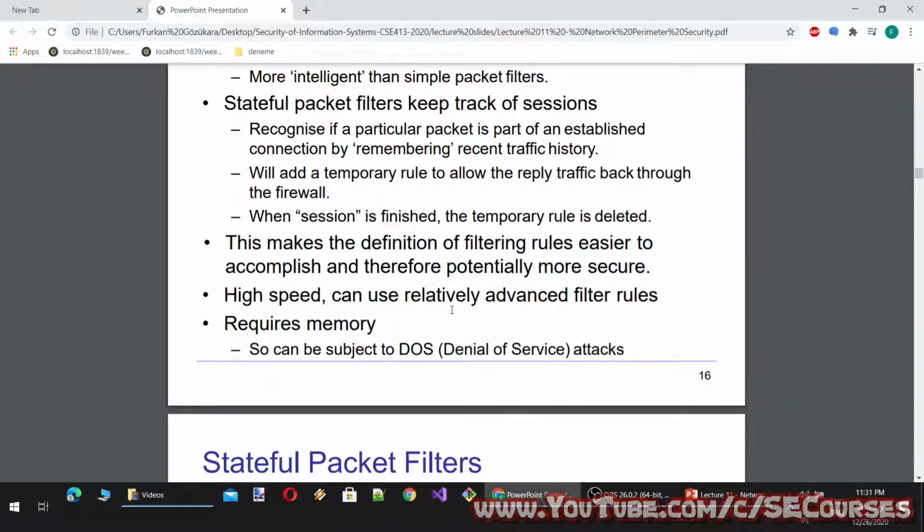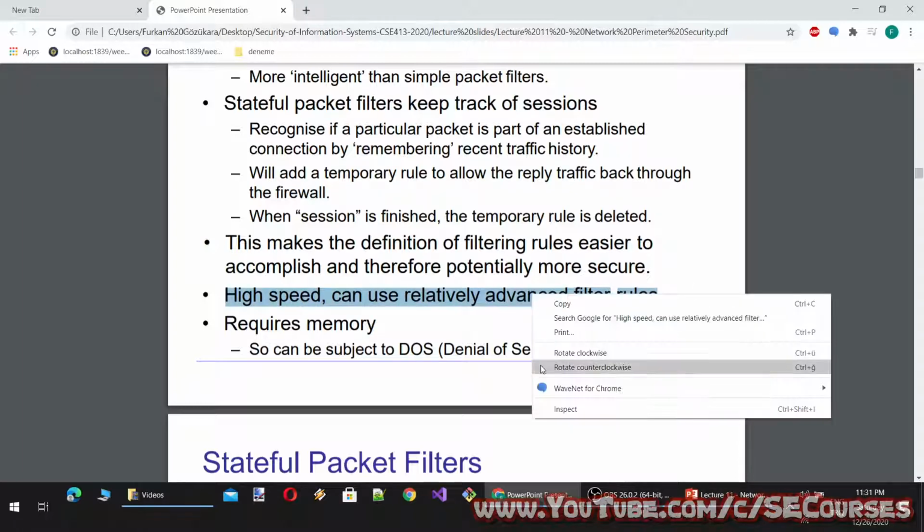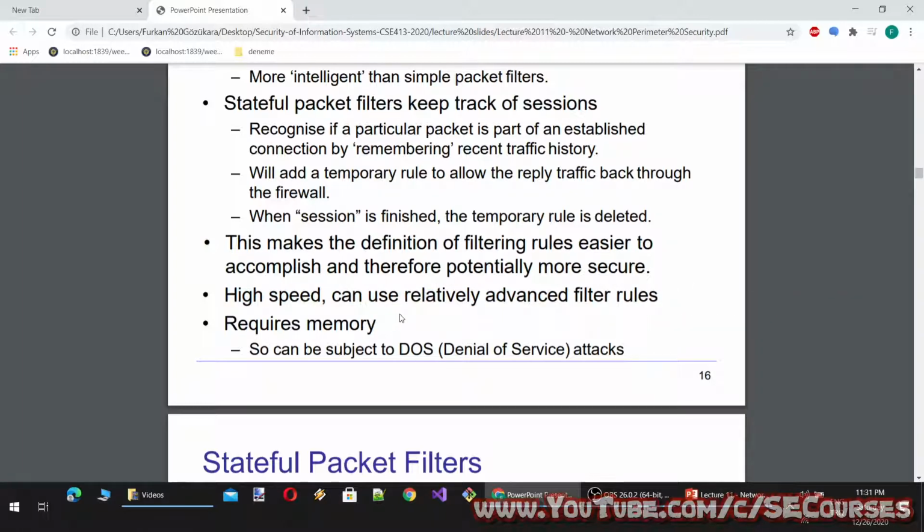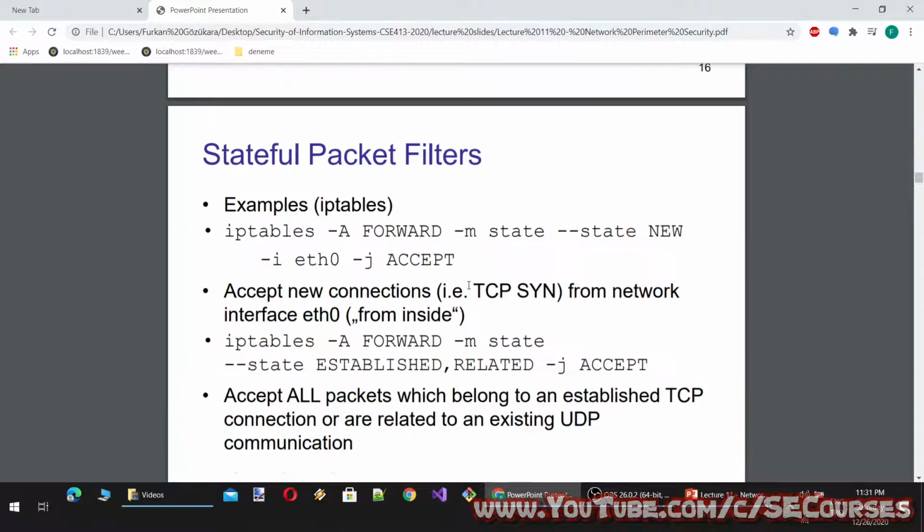This makes the definition of filtering rules easier to accomplish and therefore potentially more secure. High speed, and can use relatively advanced filter rules. Requires memory, so can be subject to DoS, denial of service attacks.